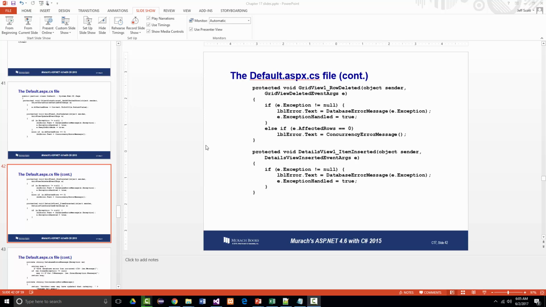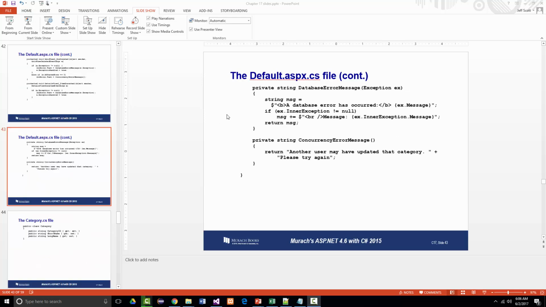Now, the next method, here on the top of this particular slide, is similar, except it handles the row deleted event. Again, it checks for exception and concurrency errors. And the fourth method that's shown there is executed after a row is inserted. It checks whether an exception has occurred and it responds accordingly. Note here that concurrency checking isn't necessary because a concurrency error cannot occur for an insert. Finally, the last two things in here create error messages that are displayed if an error indeed does occur.